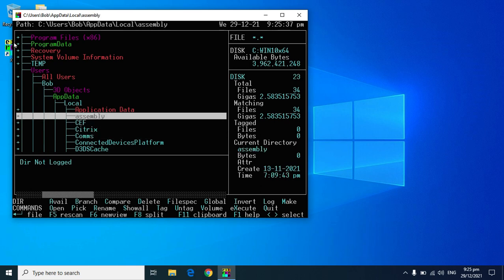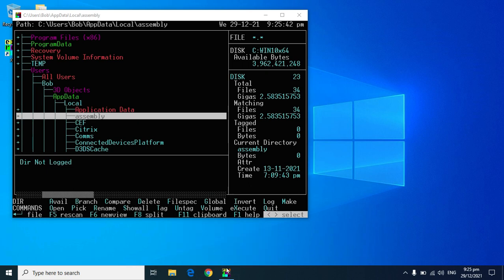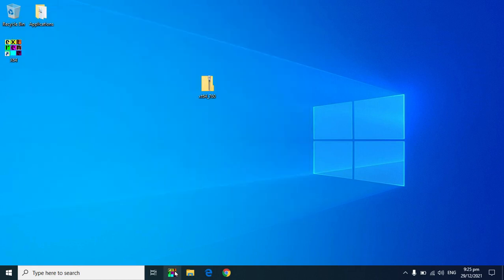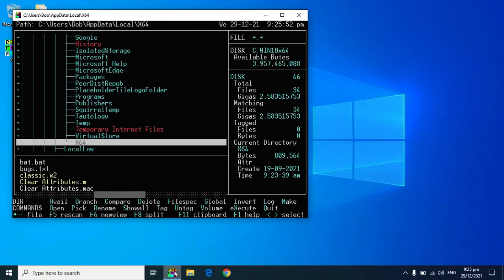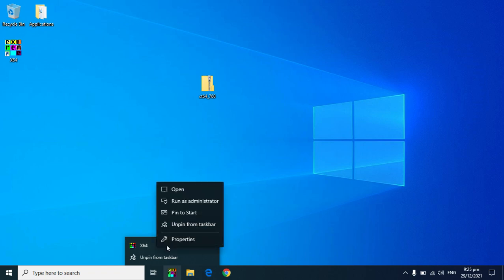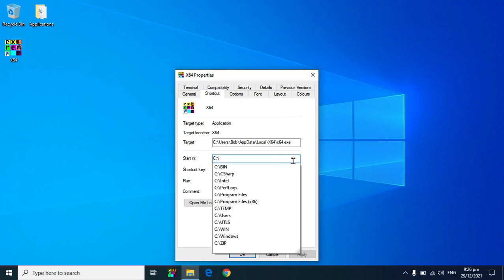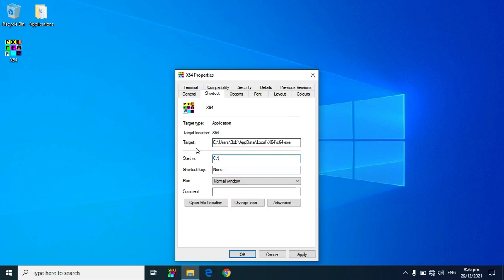The other thing I like to do is pin this to the taskbar so I can have easy, quick access to it. So again, we'll Q to quit, and now I can run it from here. Great. And the other thing I like to do is change the start location. You can get it to start anywhere. So maybe you've got a folder where you do a lot of your work in, but to keep it simple, I'll just put it at the top.